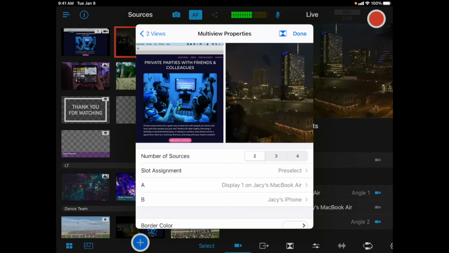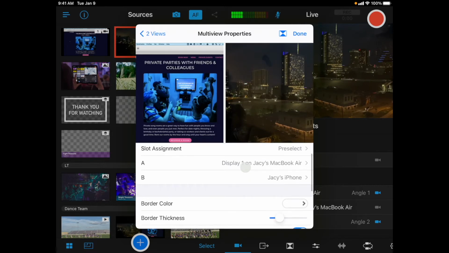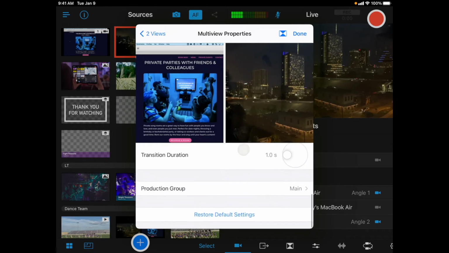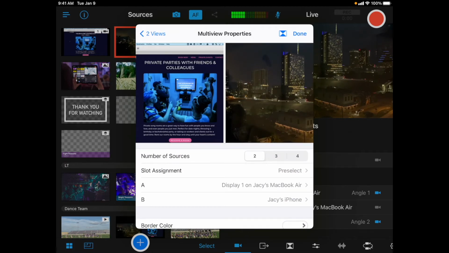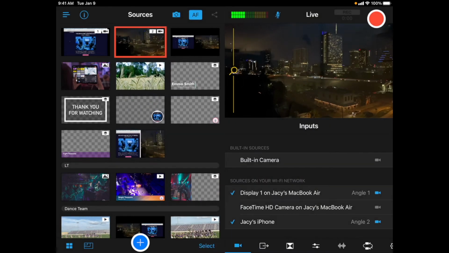You can customize the multiview further using any of the available options in the Properties window. Once you're happy with how things look, tap Done in the top right corner. You will now see the new multiview in the Sources panel next to your available cameras and your other assets.